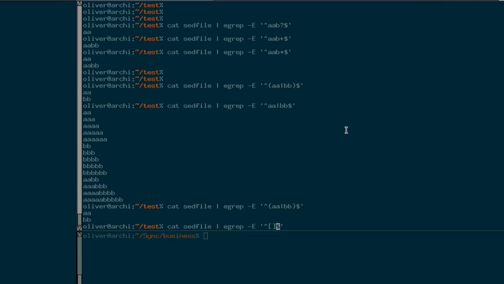You can say with the square brackets here, you can define so-called character classes, which is some set of characters. And what this means here is match a line which consists of exactly one character which is either an A, B, C, D, E or F.